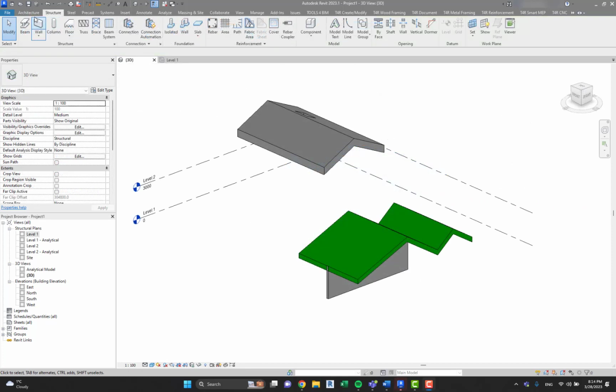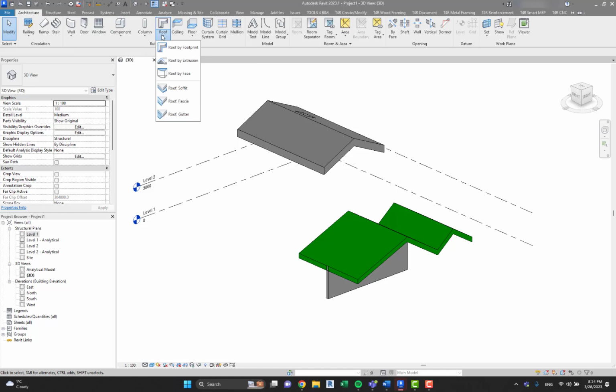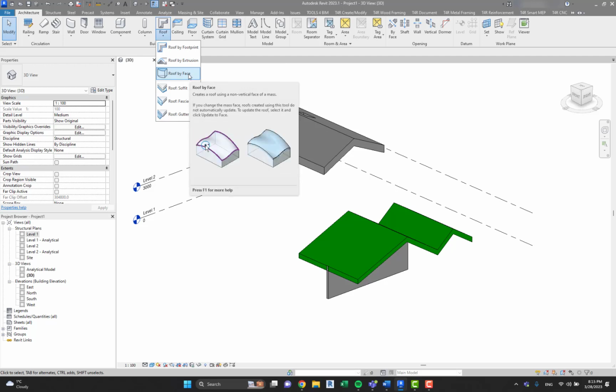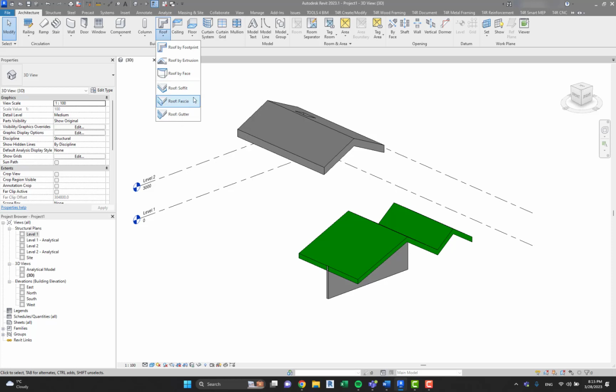When we're creating a roof, you can see that there are different options how we can create it. So we tried footprint and extrusion. As well, we can create a roof by face, but it is a more complex way to do it. So we'll skip this and we'll take a look at it in the next videos. There you can see as well you can create a soffit, fascia and gutters.